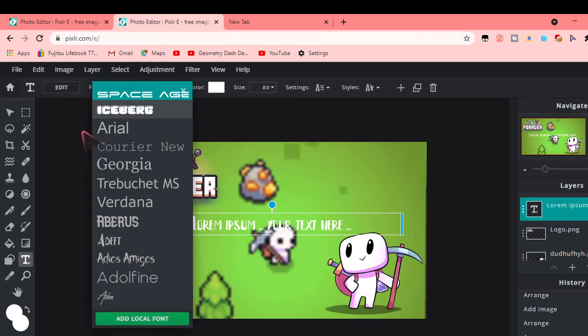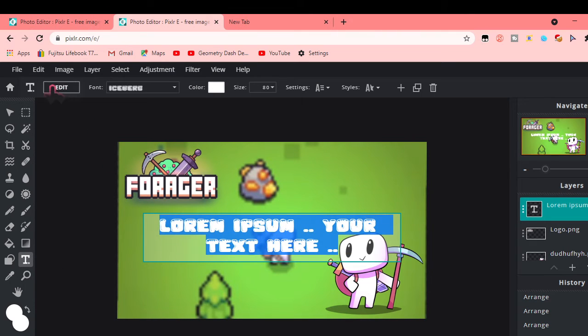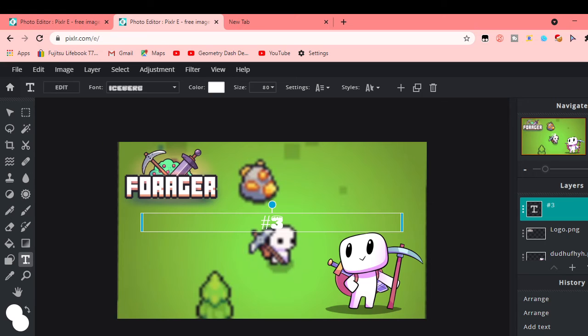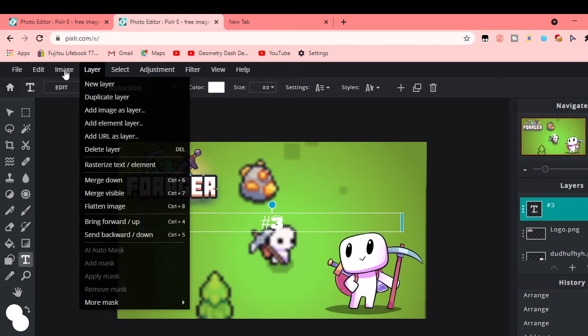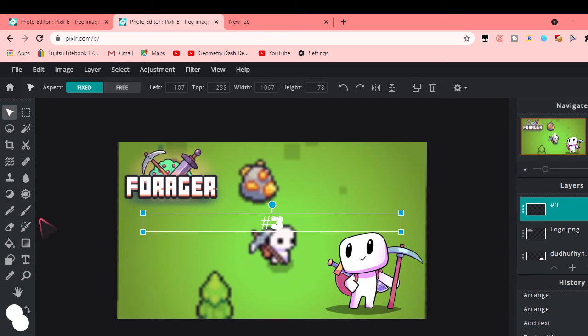Anyways, once you do that, I'm just going to pick this font, and then you press edit on the corner over here, and then add whatever. I'm just going to do number 3 because it's part 3, and as you can see, you cannot edit this thing. You cannot enlarge it. So what you want to do is go to image, then layer, and then rasterize text / element.